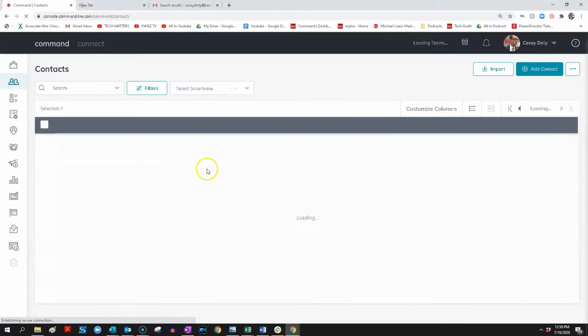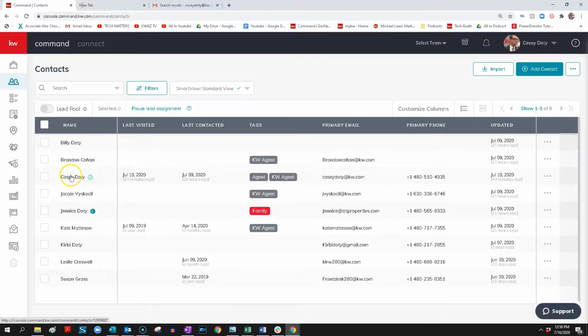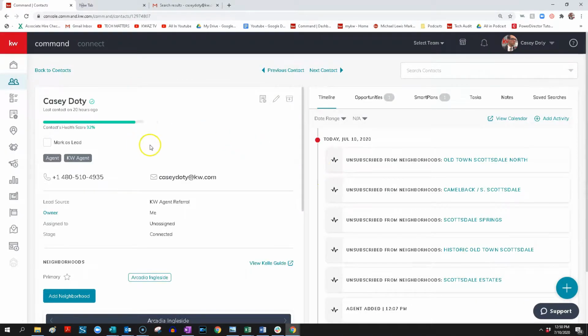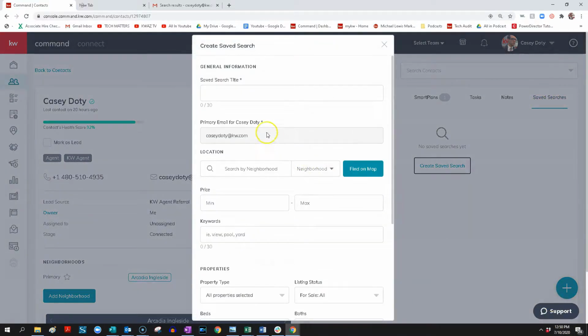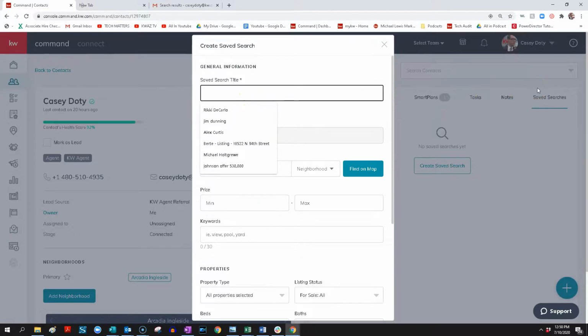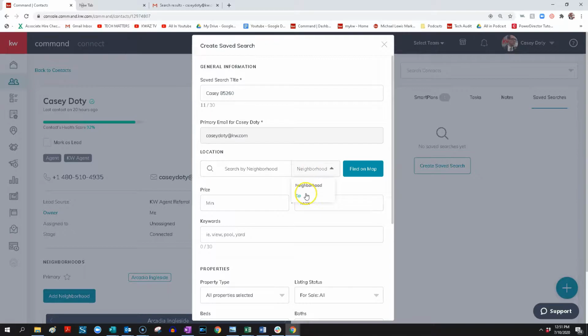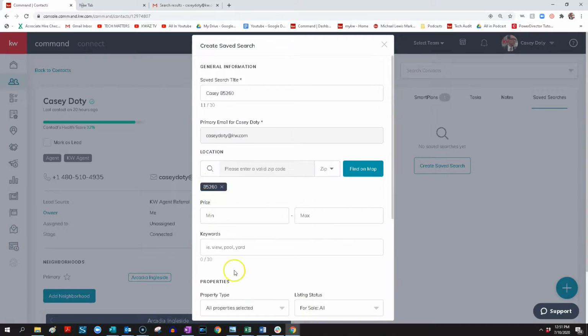Go to your contacts. I'm going to go into me. Once you're in here, go to Saved Searches on the right hand side. You create a saved search, and we're going to call this Casey 85260. You can do this by neighborhood if you want, but I'm going to do it by zip code. I'm going to do 85260. Click there, and you see this pops up right here. You have to click there and make sure it appears right here.